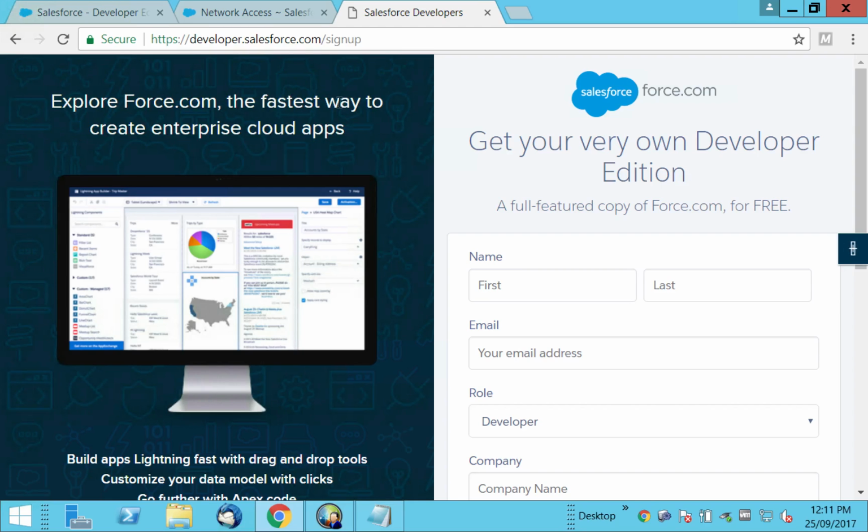eCopy ShareScan scan to Salesforce connector. The easiest way to test and play with this connector is to open a developer account on salesforce.com.